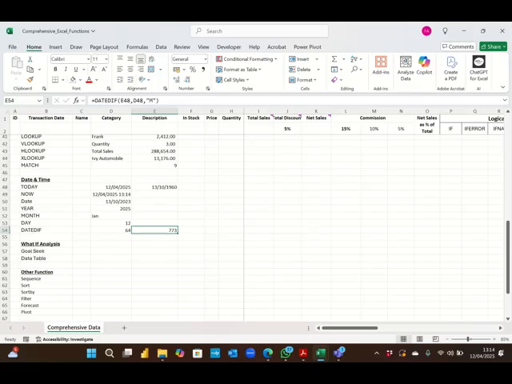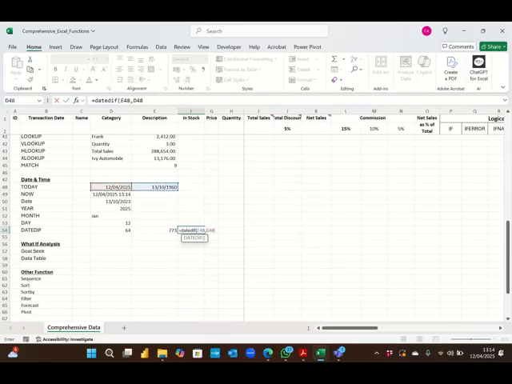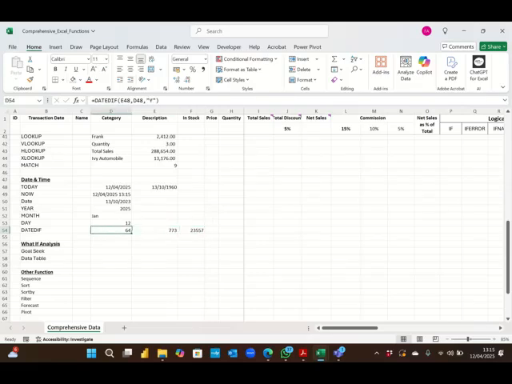How many days? Equals to DATEDIF, first date, second date, then I want it to return day for me, and enter. So the person has spent 23,557 days on Earth. Now that brought me to a function, a formatting.